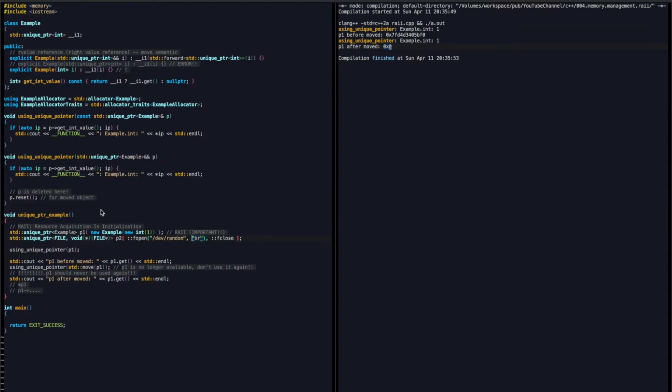And the destructor of the unique pointer will take over the responsibility of closing the file, and the close routine is the second parameter we pass to it. So this is a very important usage of a unit pointer. This is a very important usage example.